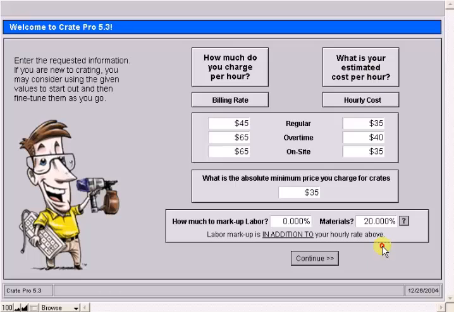If you have an absolute minimum price that you charge for crates, go ahead and enter that here. CratePro will adjust the total selling price of less expensive containers to assure they aren't sold for any less than this amount.